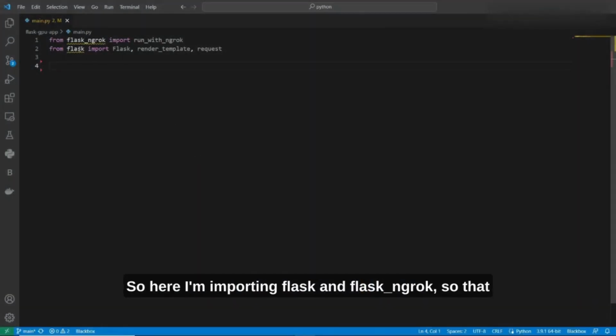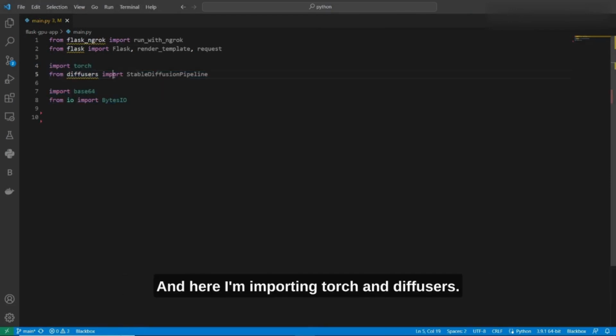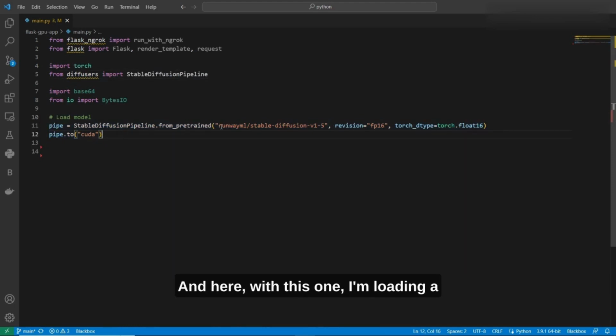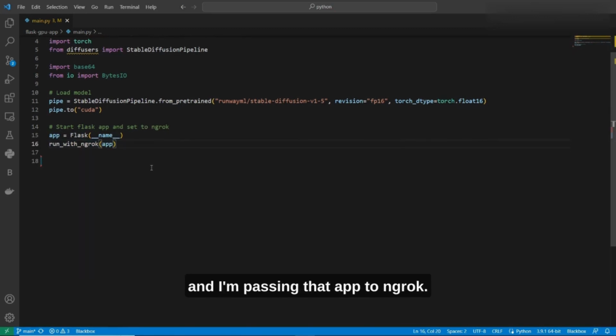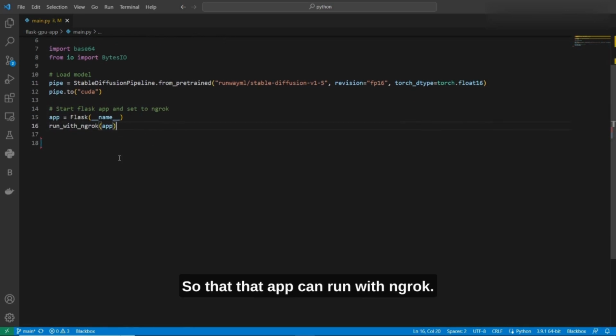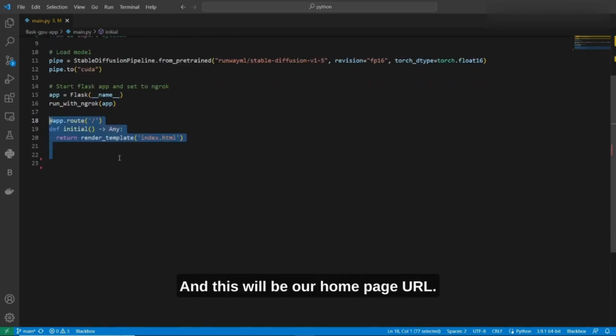So here I'm importing Flask and Flask ngrok so that we can later publish our app using ngrok. And here I'm importing torch and diffusers. The diffusers will be used to load the pre-trained model. And with this one, I'm loading a pre-trained stable diffusion model and I'm passing the pipeline to CUDA so that we can use the free GPU provided by Google Colab. And here I'm building a Flask app and I'm passing that app to ngrok so that the app can run with ngrok. And this will be our homepage URL.